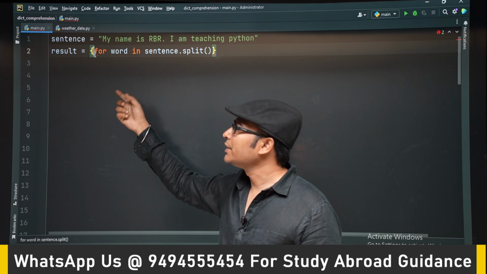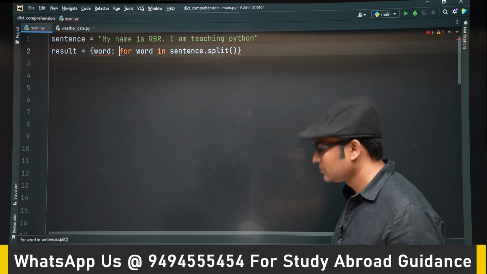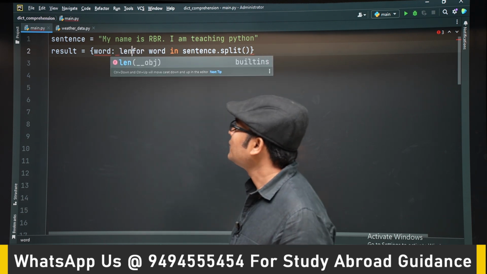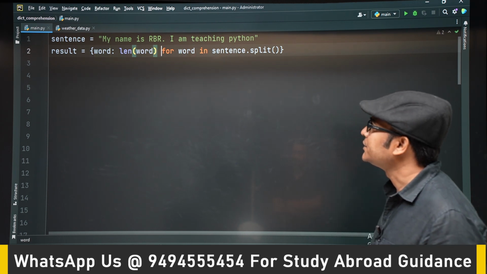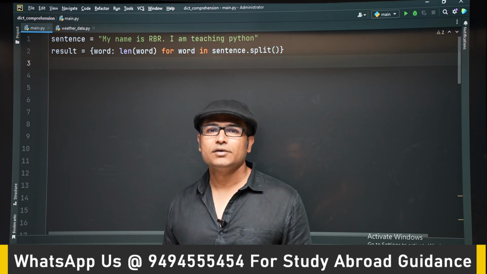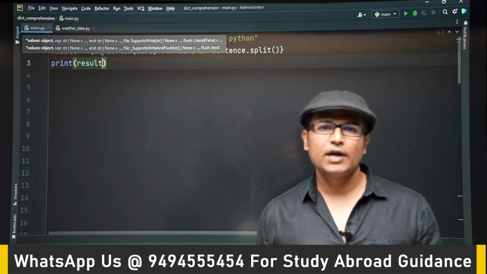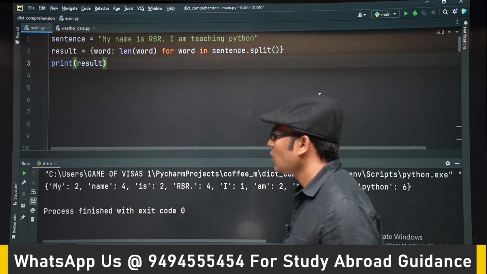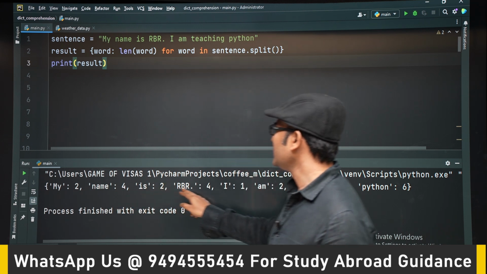From this list I want to create a dictionary. So you have seen this kind of example. Now in the dictionary, the word is going to be the key and the length of the word is going to be the value. Okay, that's it. So in just one line you are able to write everything, right? You are able to split the sentence and create word and length key-value pairs to be added into the dictionary. Now let's print the result.